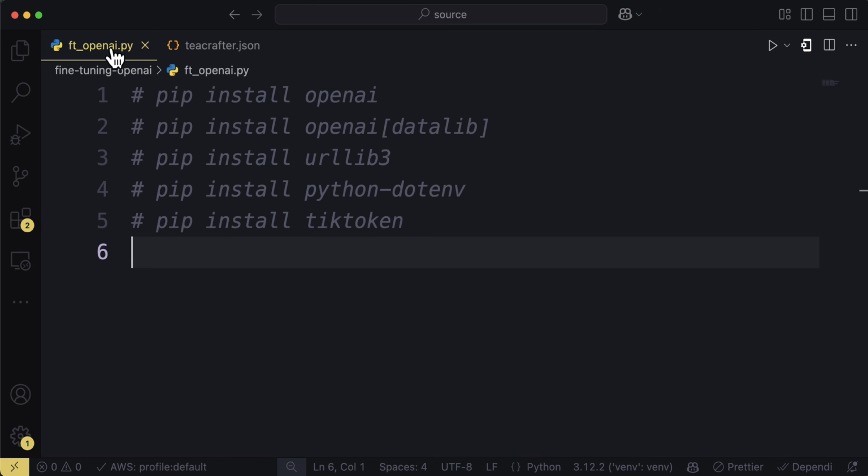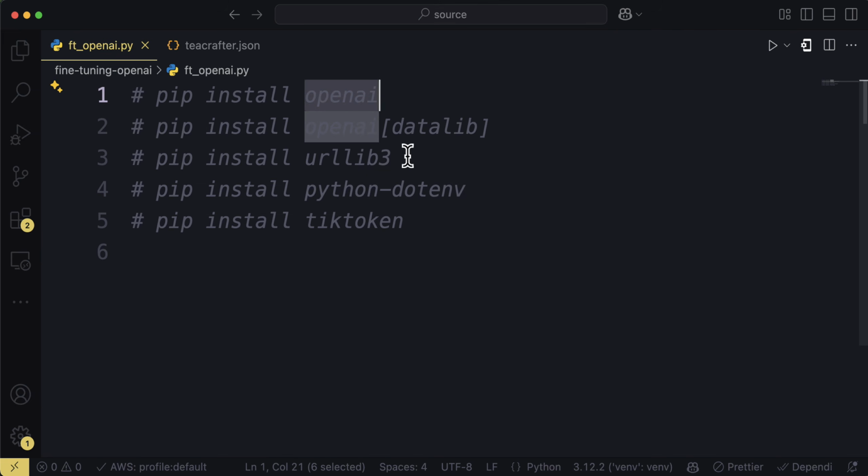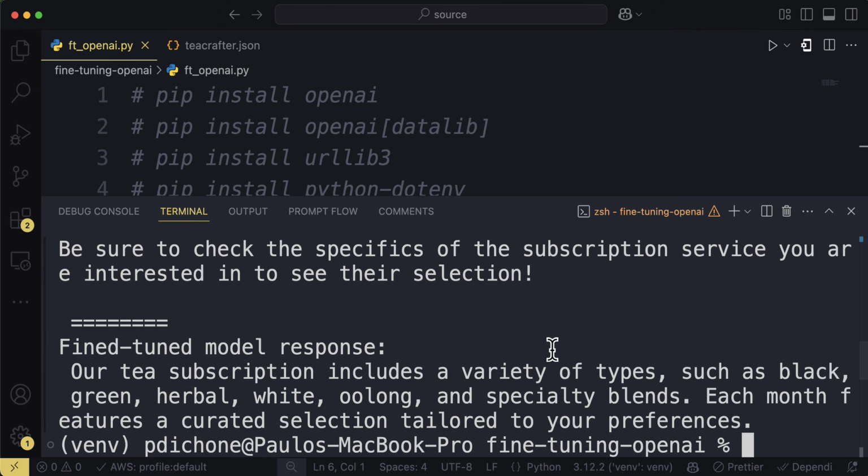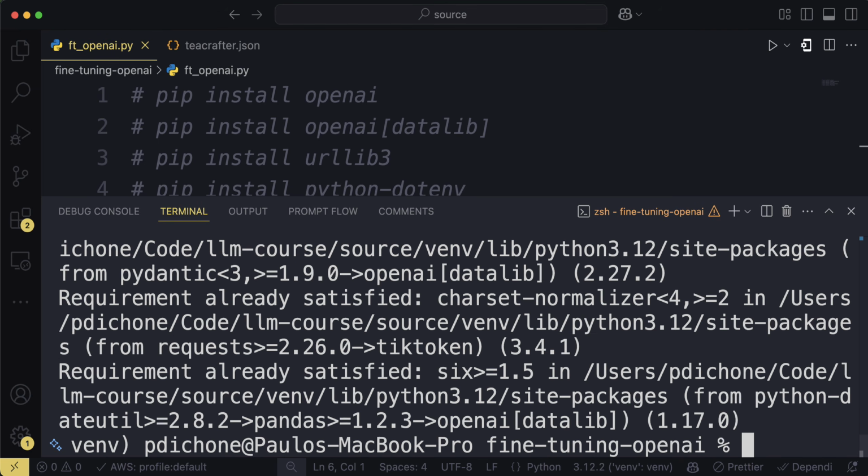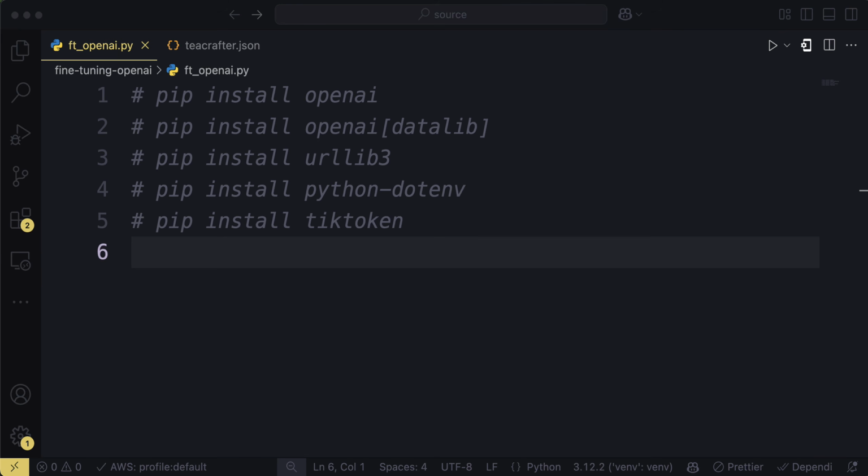All right. And so going back to our ft openai here, there are a few things we need to install. Make sure that we have the openai installed. We have also openai-data-lib installed, as well as tiktoken and urllib3. Let's go ahead and do that real quick. Okay, hit enter. And all of those are going to go ahead and get installed. Okay, let's get started here.